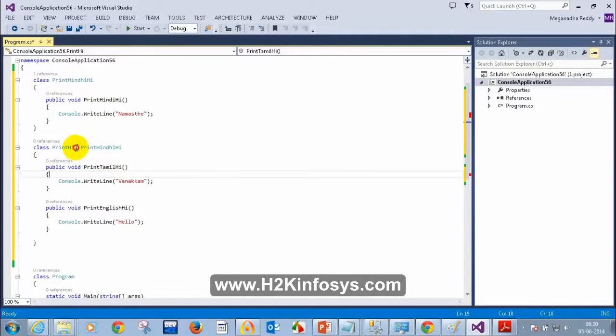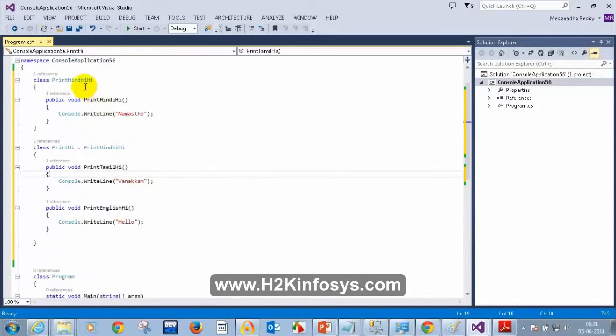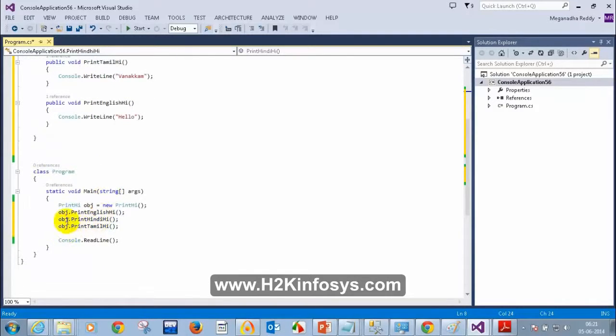Just a second. I need to write here. Yeah. Sorry, this is how we need to write it. So you just need to put a colon mark. So the moment you put a colon mark here, now let me rebuild this. See now, actually this print Hindi belongs to this class, but still when I'm typing here dot, I'm seeing this method, even though that belongs to another class, when I create an object for print high. So that is the advantage of using inheritance.